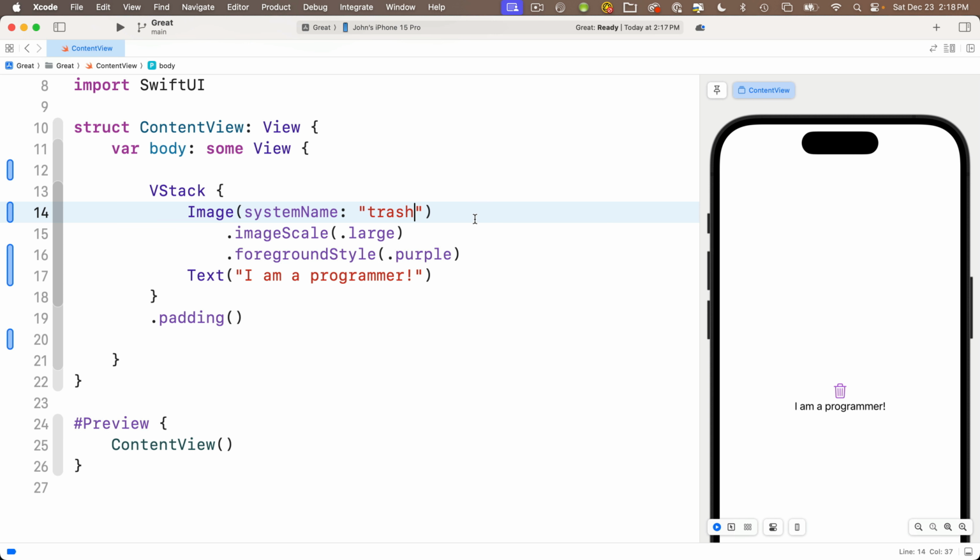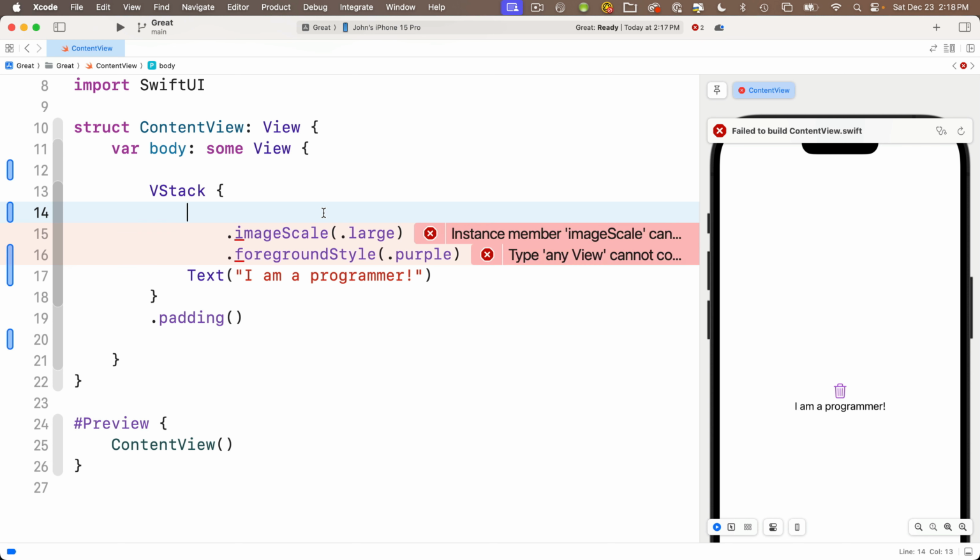And to show you this way, let's highlight and delete the entire image view line along with its parameter. And let's keep the modifiers down here. Xcode doesn't like this. It says there are errors. We can't enter view modifiers without first entering a view. But let's click plus to pull up the library. Once again, we're in the symbols library.